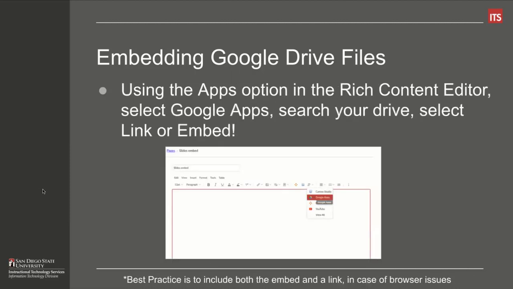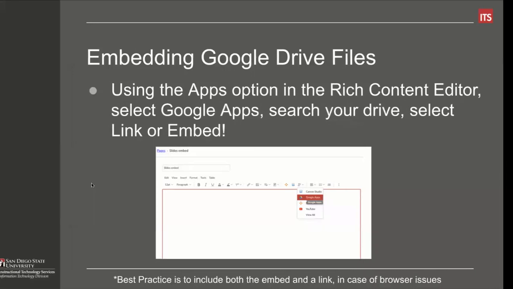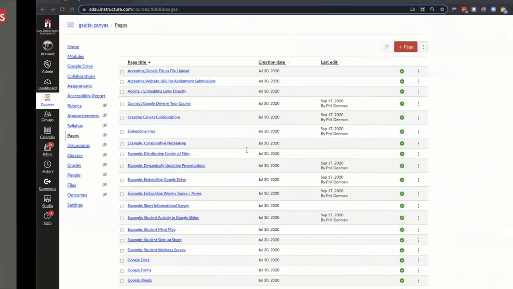With that, you'll want to use the apps option in the rich content editor and select Google Apps to search your drives to select and link or embed. We really recommend including both the embed and the link in case of browser issues. Now, let's go to Canvas.